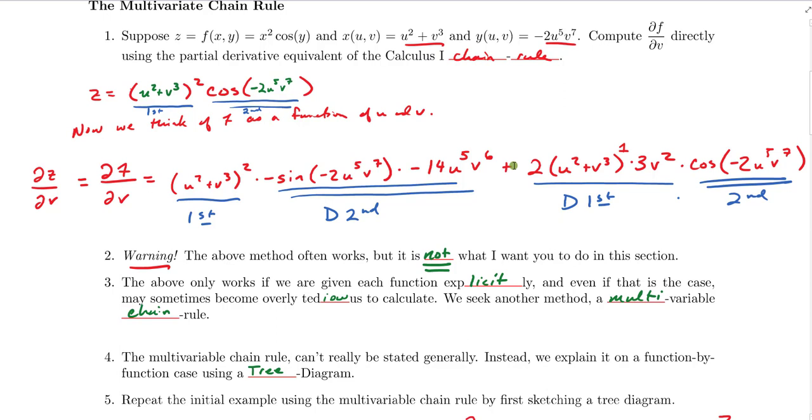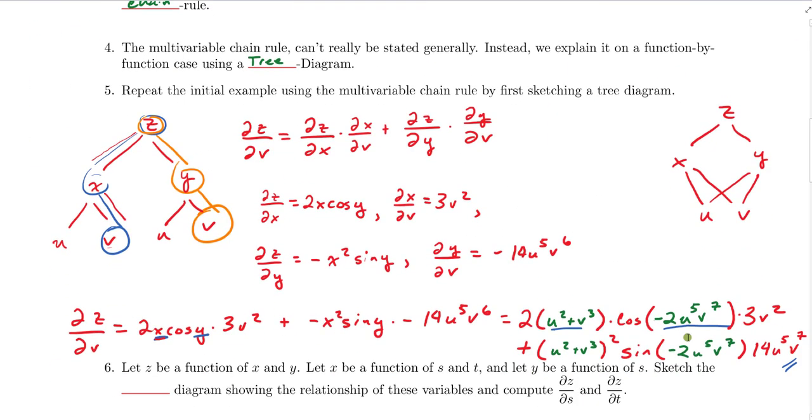Sometimes there may need to be some manipulation of those expressions to see that they're equal. But in this case, it's pretty straightforward to see that this expression up here is equal to this expression down here. And we have indeed computed that partial derivative, in this case, using the tree diagram method for computing the multivariable chain rule. And this is how we're going to compute our multivariable chain rules from here on out.